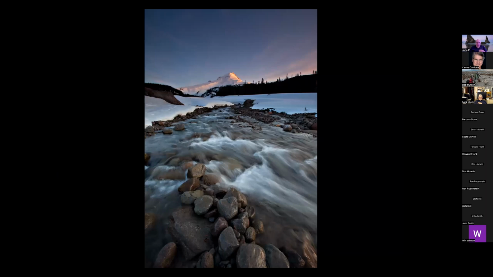Now, again, I tilted my camera down because these rocks in the foreground, I wanted to accentuate and have as a strong element in my composition.